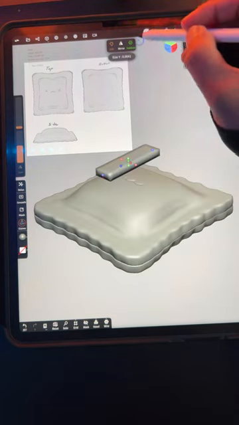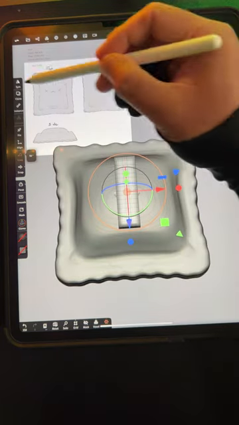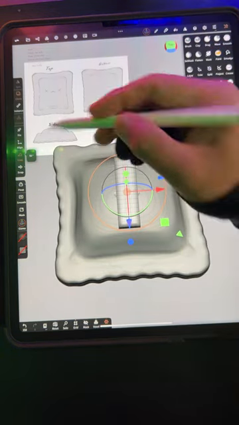This is the perfect size, click validate. Click the gizmo tool, tap clone on the left menu. Make sure your snap is on and rotate.